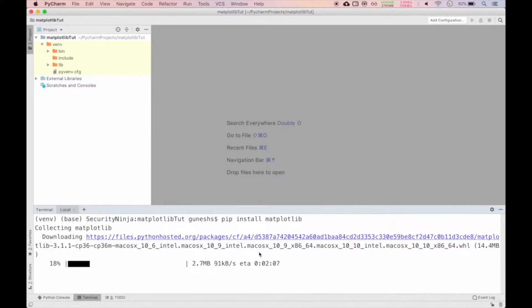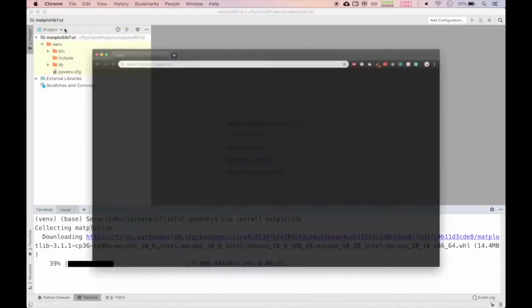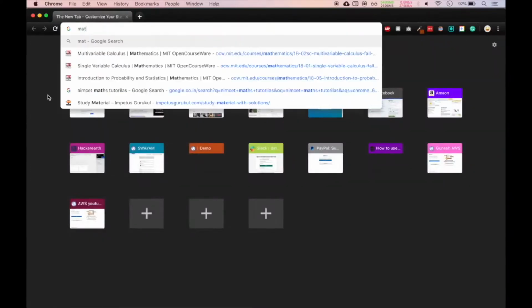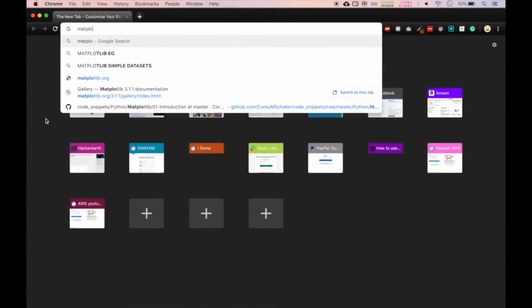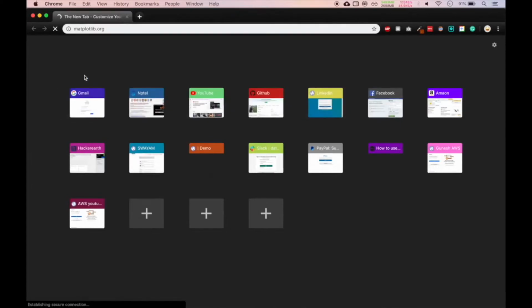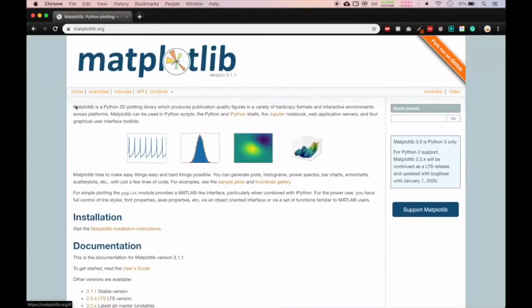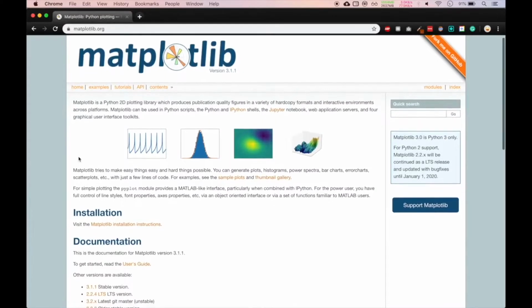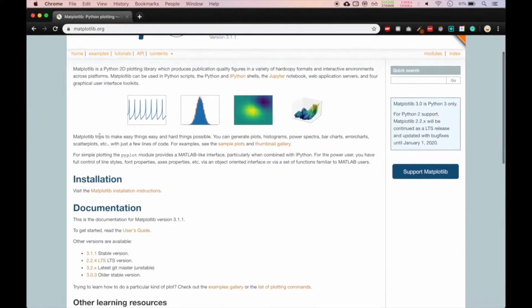So while it is downloading, let me show you the matplotlib library and what is the use case of that. So we'll open a new window of Chrome. We'll type matplotlib. Let it load. So you can see the matplotlib library is a Python two-dimensional plotting library which produces quality figures in a variety of formats. So we can also use it with Python scripts and also with Jupyter Notebook.